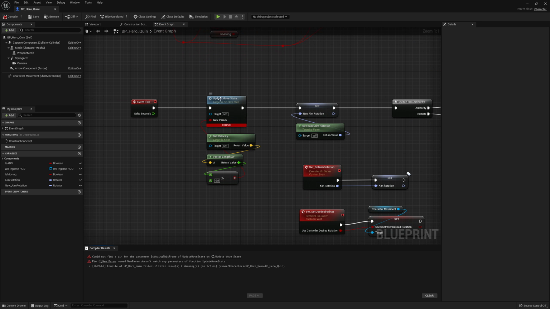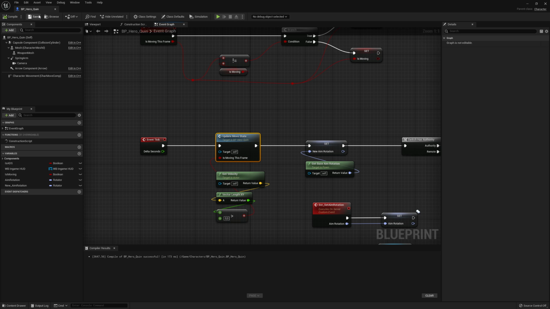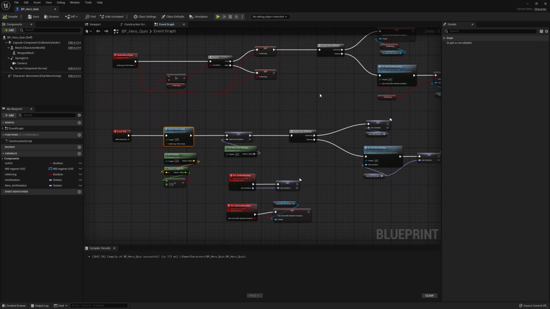So something is wrong here. We need to update this node. And then we can plug this back in. And that's good to go. So now all we need to do is update the event graph in our animation blueprint to make everything work again.